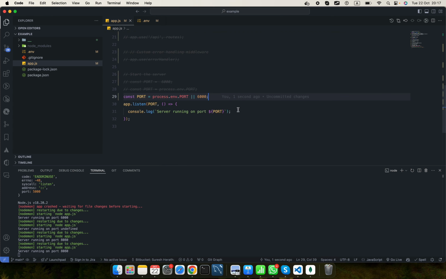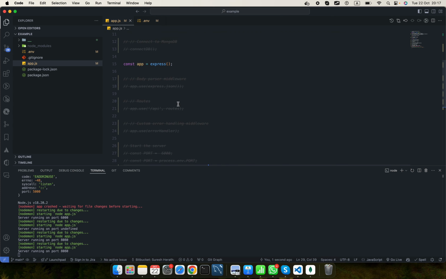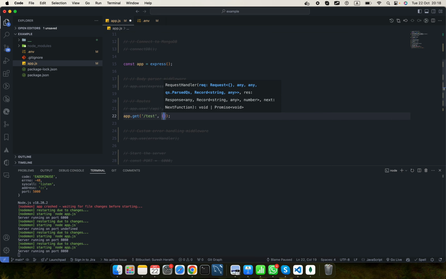In here let's create the first route. This is app.use, or we can define it like this. First, I will show it here: API, or let's say test, like this. And in here we have to use the method get.